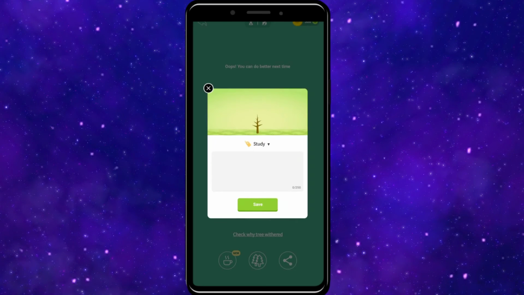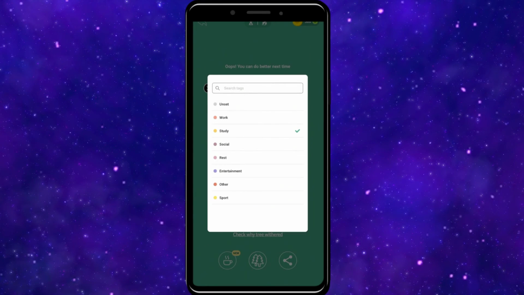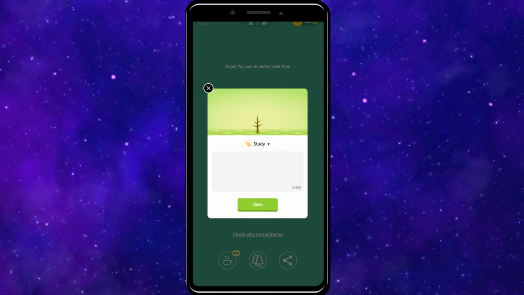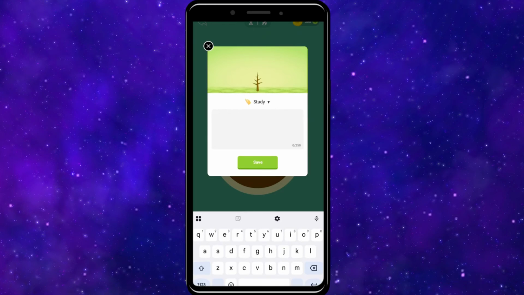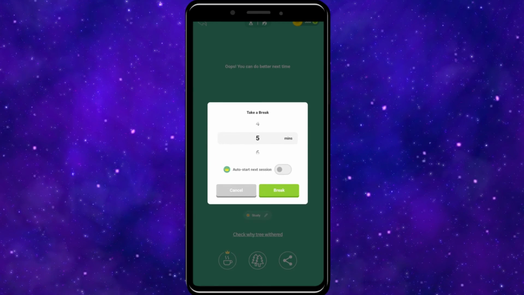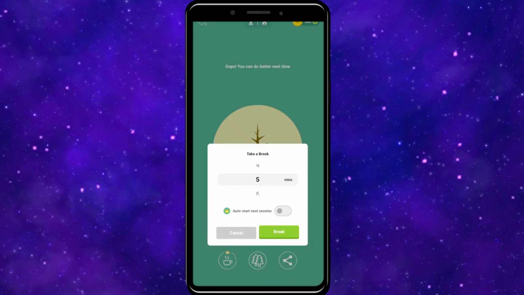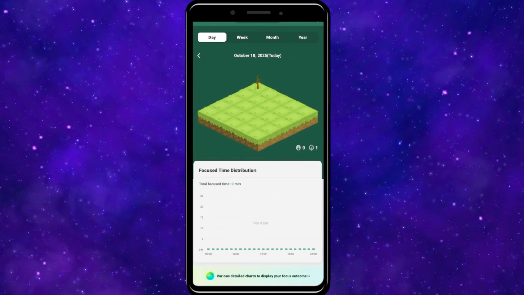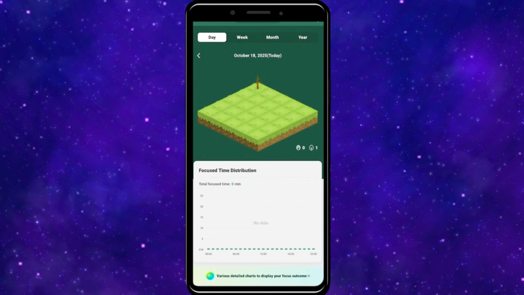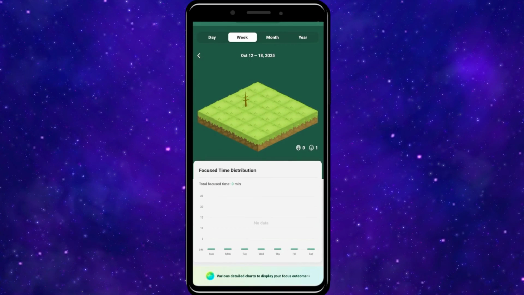You can actually track your progress in here. Before that, you need to save your progress first. So you can select the category where this belongs and then create a small description here. And then you can also take a break. And then once you click on this tree icon, you can go ahead and view your progress in here. As you can see, you can view it by day, week, month, and year.